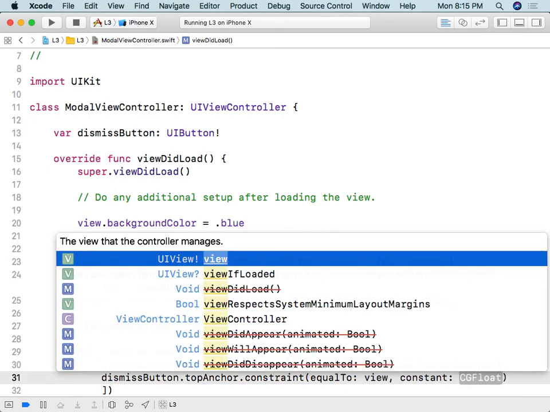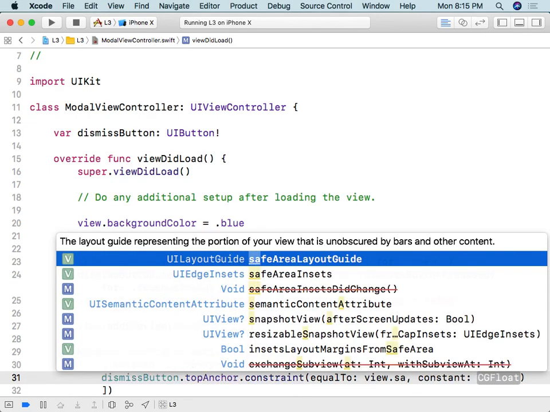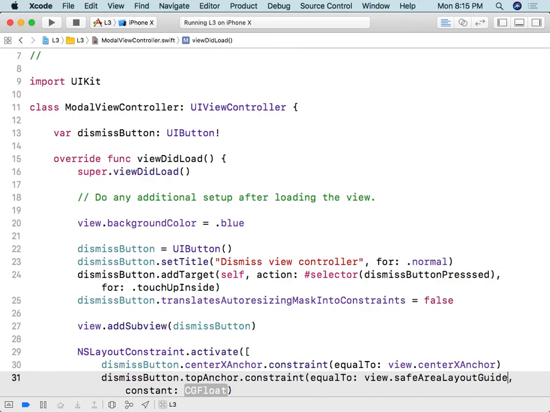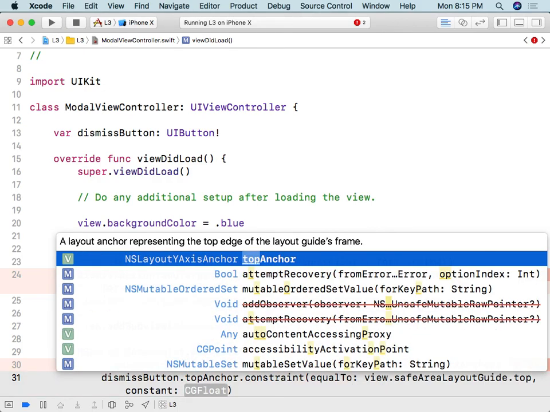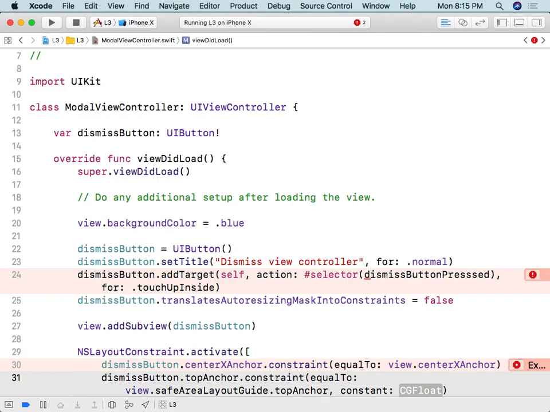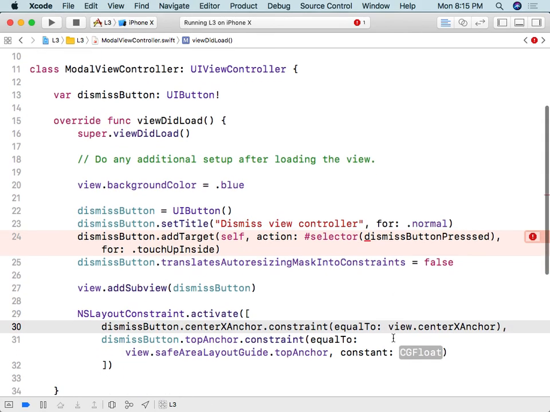And remember, guys, it's the safe area layout guide. You don't have to use the safe area layout guide, but it's definitely going to make your app look a whole lot better for the iPhone X and the regular iPhone. So definitely remember to use the safe layout guide. And yes, I forgot that.